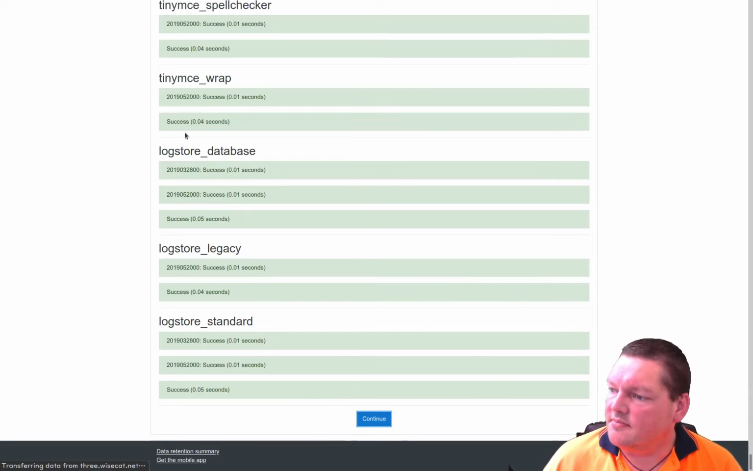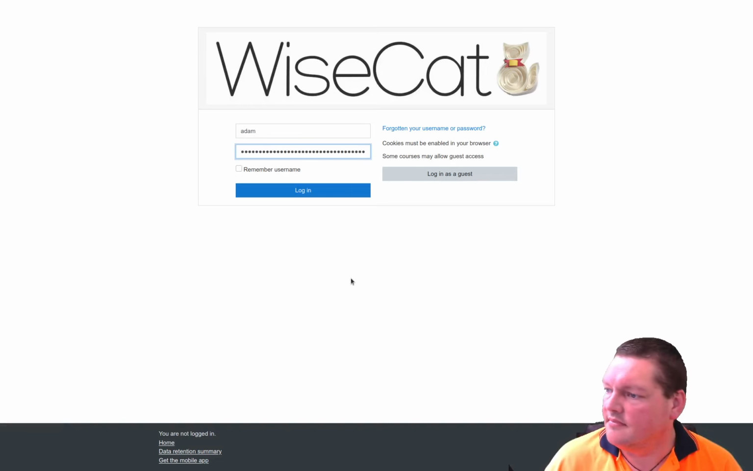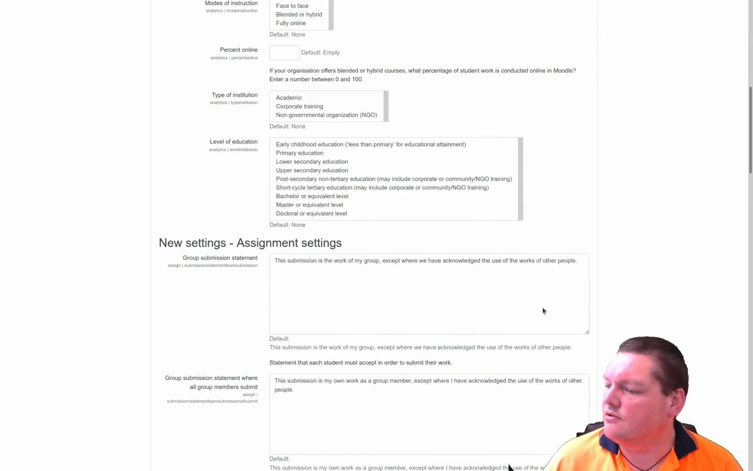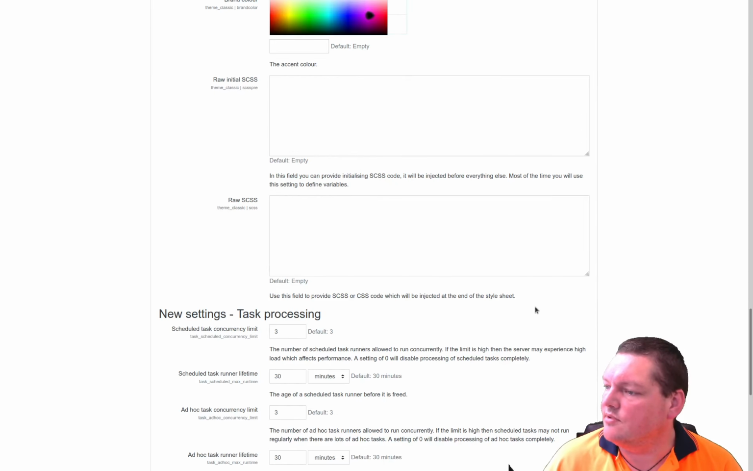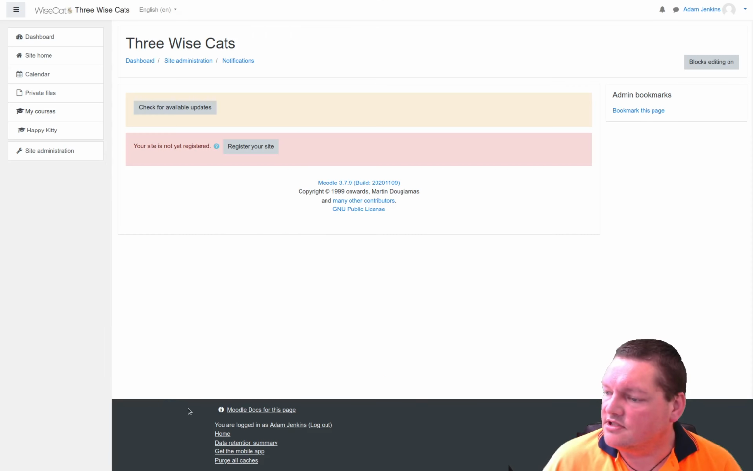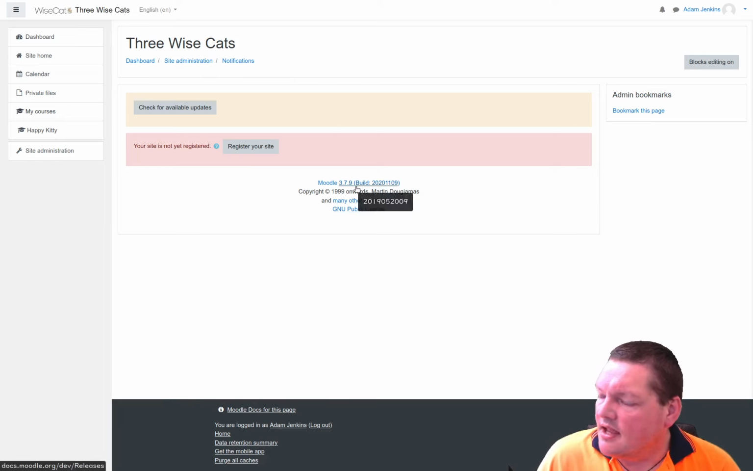It's going to give me a bunch of settings for the next version. Well, it's going to ask me to log in again first. Okay. But there we go. Asynchronous backups, etc. All those settings come up on the web interface version. These are all the ones that are being set automatically if you use the command line interface. They're just set to defaults. I only want them set to defaults anyway, so I'm just going to click on Save Changes. Done. And now we're on 3.7.9.